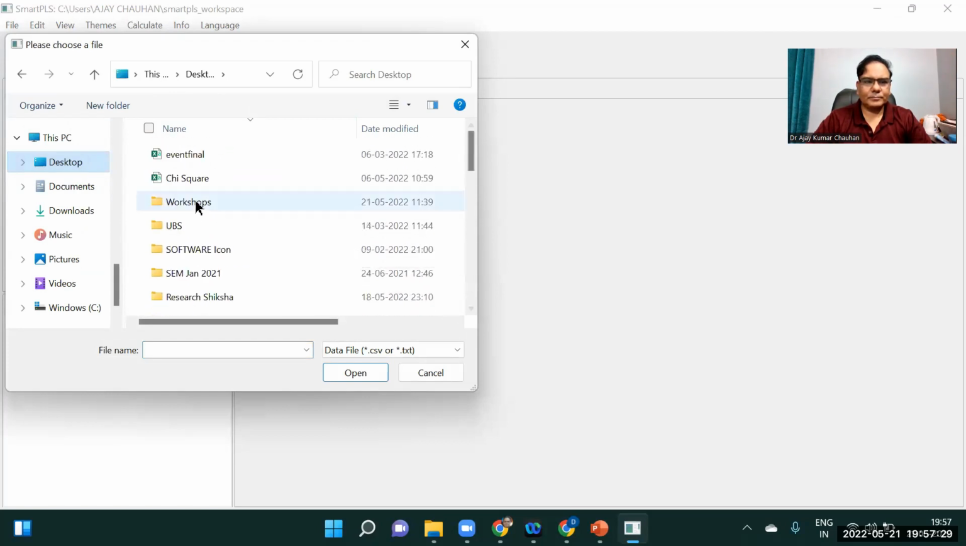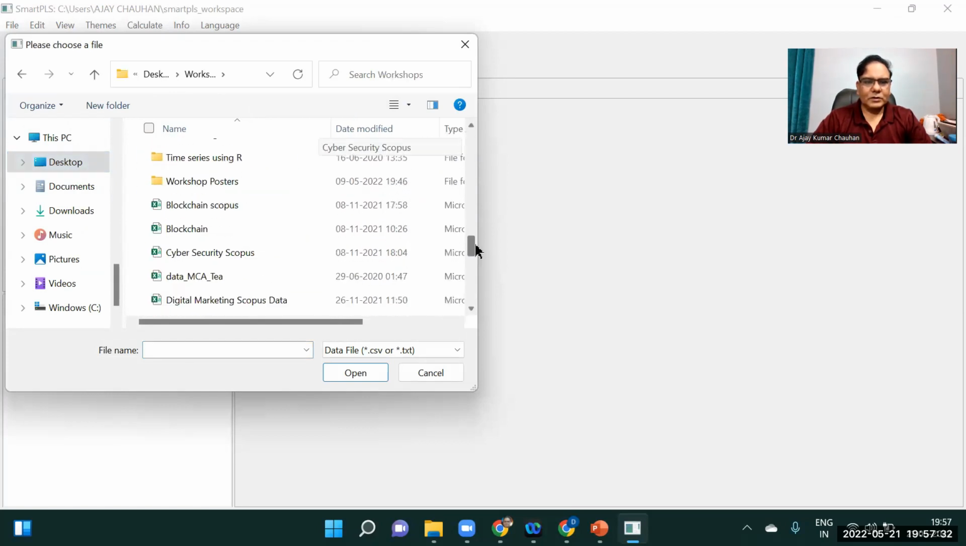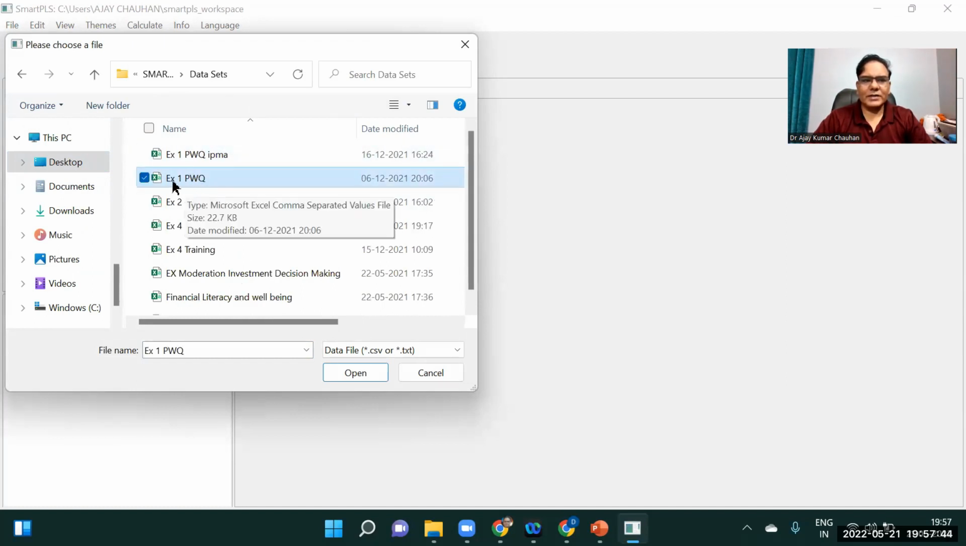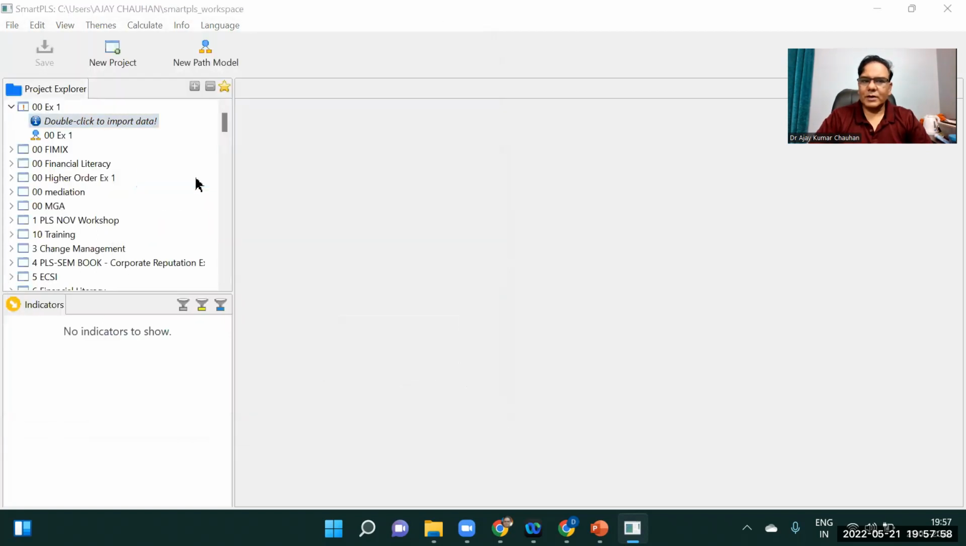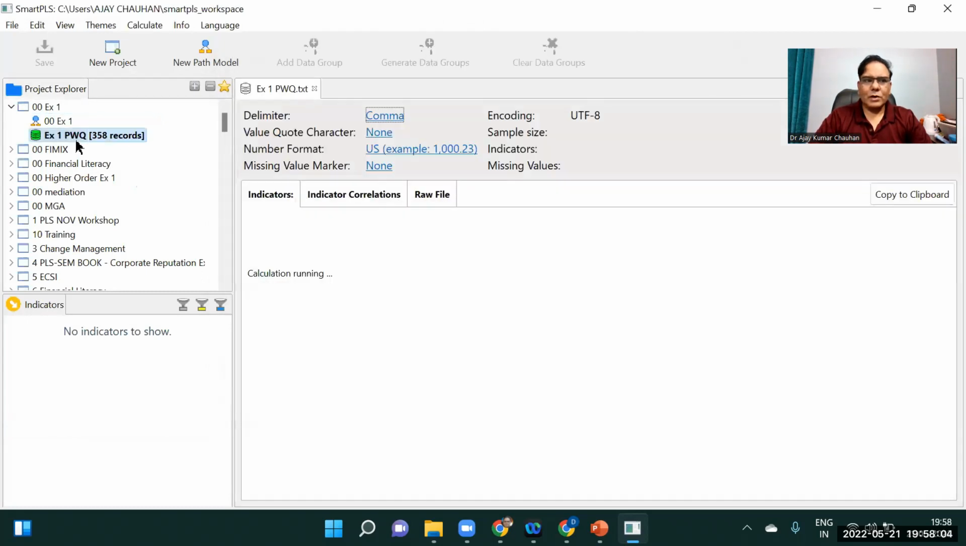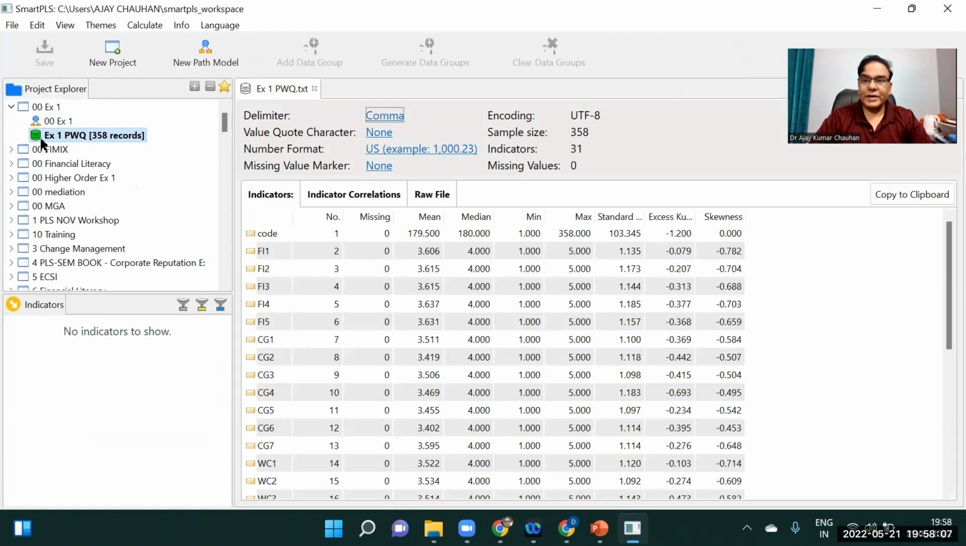So I have a folder, data set. All the data sets are provided to you. And this is my exercise 1, PWQ. So I click on this data, and you can see it is a CSV format file. If I click on this, you can see comma separated values file. So it is a CSV file. I double click on it. This is the name of the data. Okay. Now you can see this is green now. Green means the data is successfully imported.